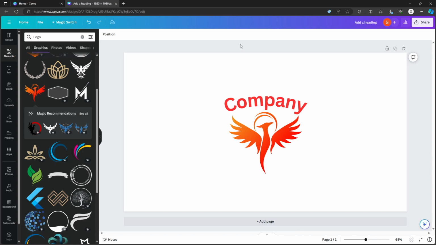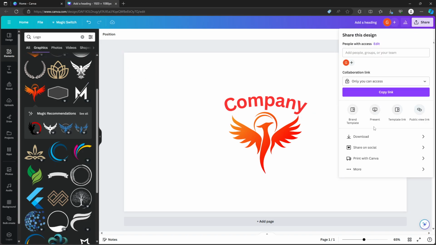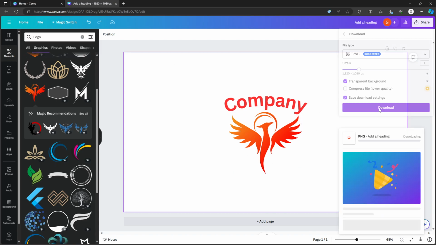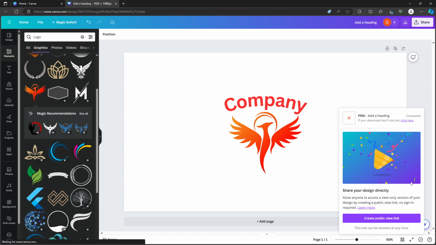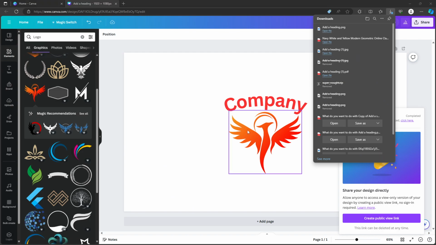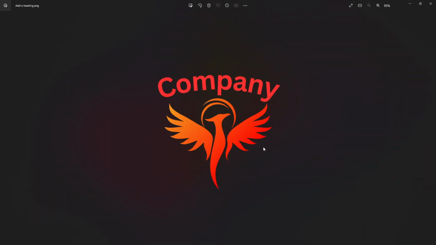Later on, if you want to download your logo, you can click on share over here, then go to download, and then over here you can, for instance, choose PNG, and then you can also choose to have transparent background. So instead of having this white background, you can have it transparent. And then if I download it and save it on my PC like so, and then let's open it. Then as you can see, I don't have any background.